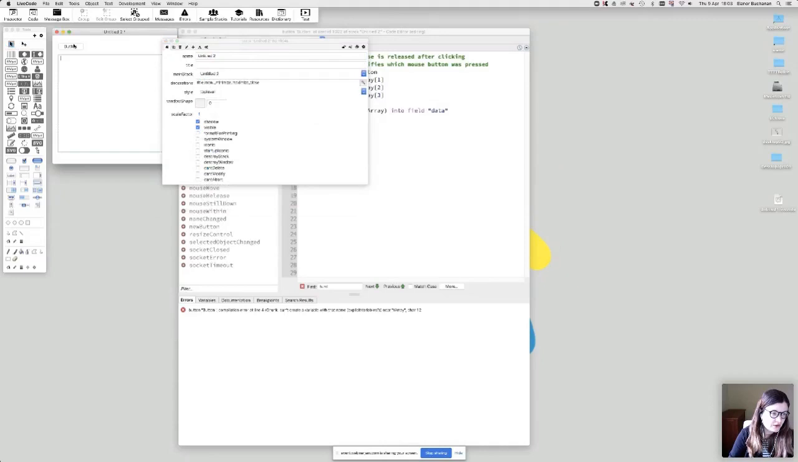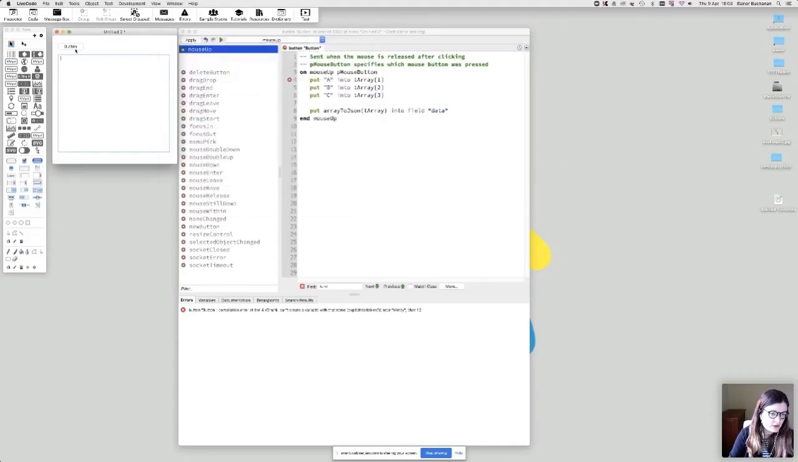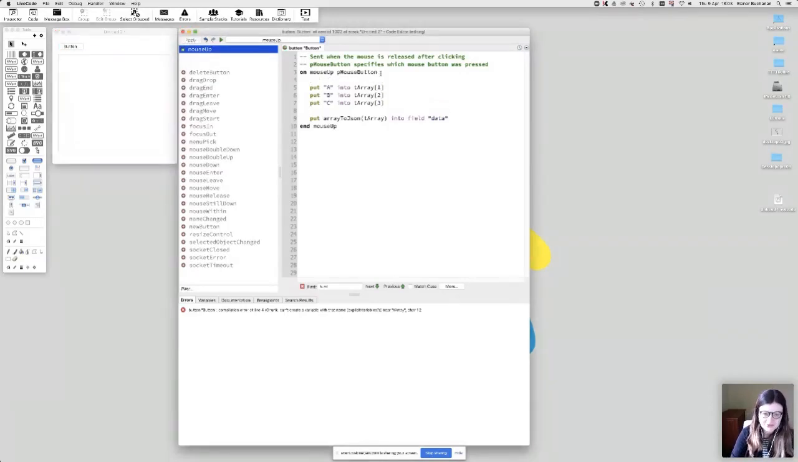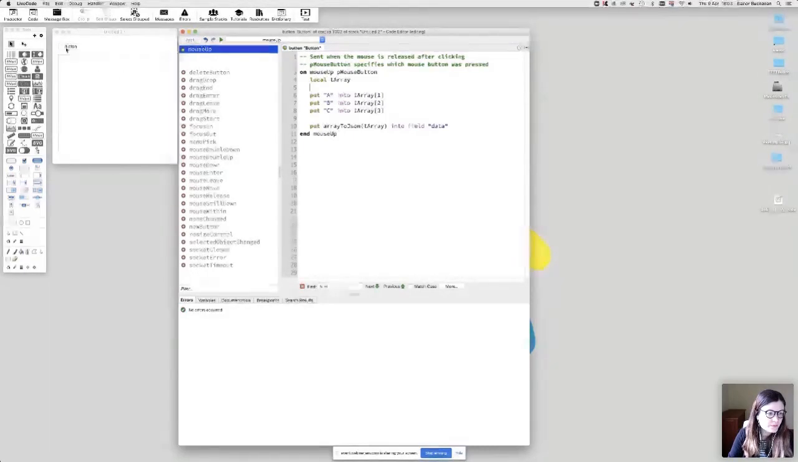So when I first do this, switch to run mode, click on the button. Oh, I've got explicit variables turned on. We did that before and I forgot to turn it off. So I'll need to declare my variable. So it's just local t array before I use it. Then we've got our ABC here.